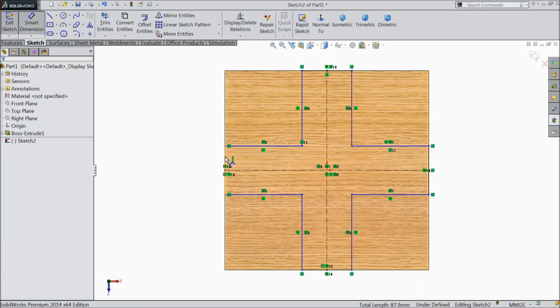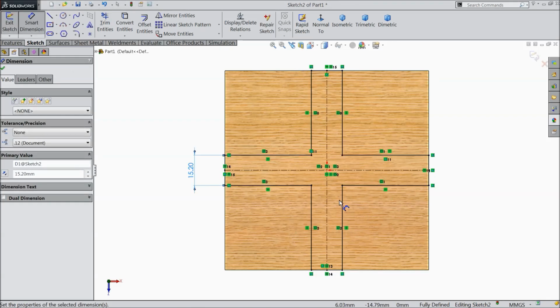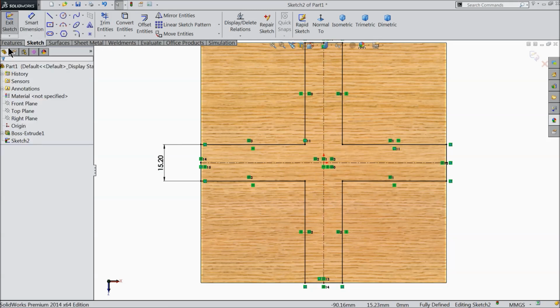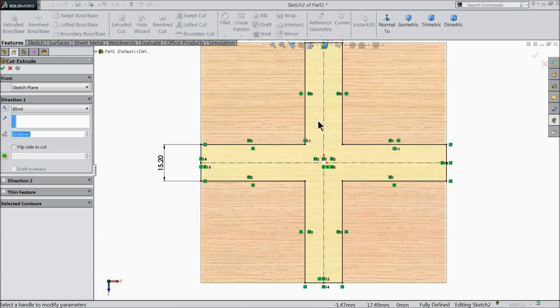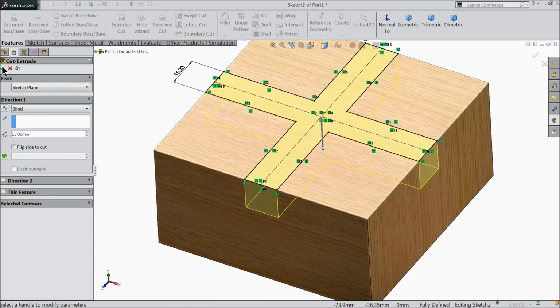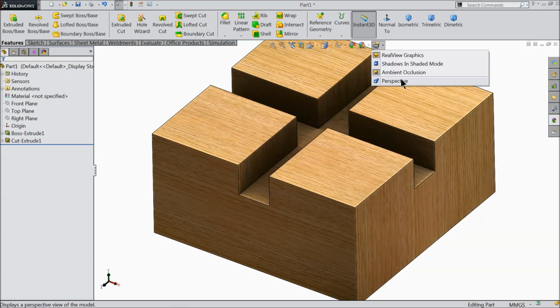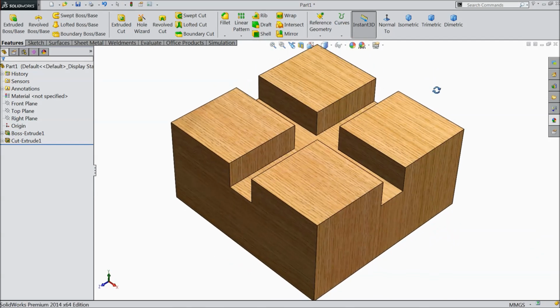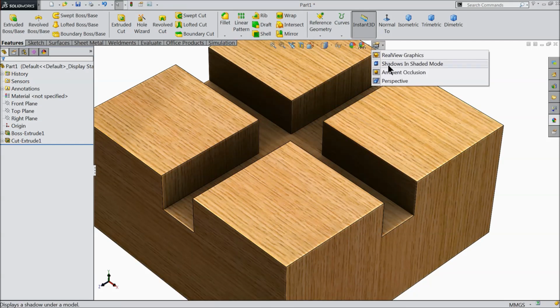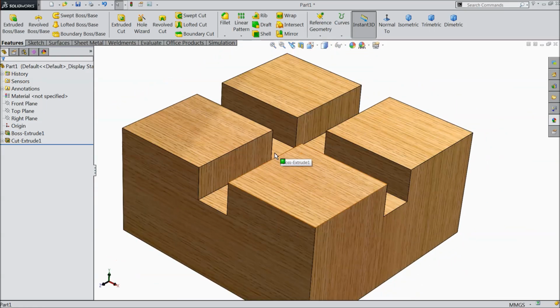Now let's define 15.2 mm. Now see, it is perfectly defined. Now select extruded cut. Now this cross is going to cut. Keep the depth 15 mm. Now see, if you choose ambient occlusion, it will give you perfect geometry and a real view.